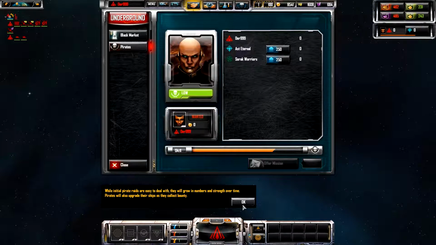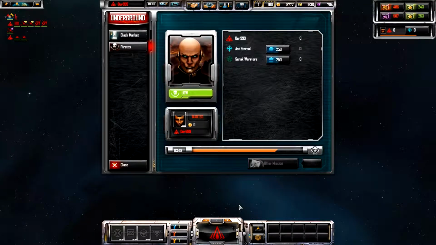National pirate raids are easy to deal with. They will grow in numbers and strength over time. Pirates will also upgrade with your ships as they collect bounty. With a little research from backroom dealings, you can even pay pilots to go on pacifying missions for your empire. Credits are all that you will require. It's a good diplomacy tutorial.